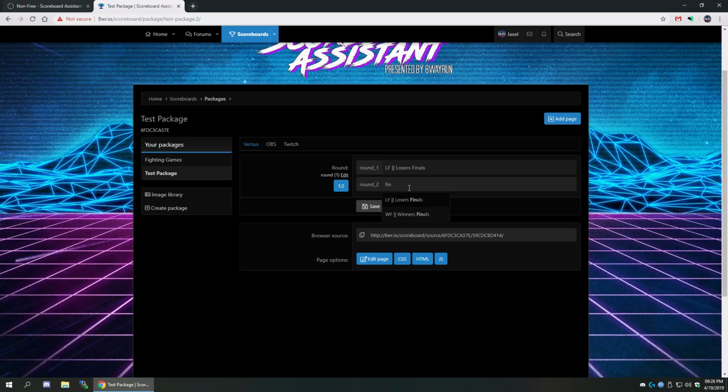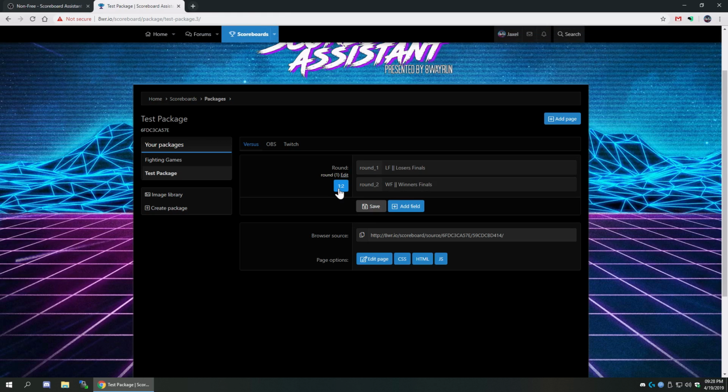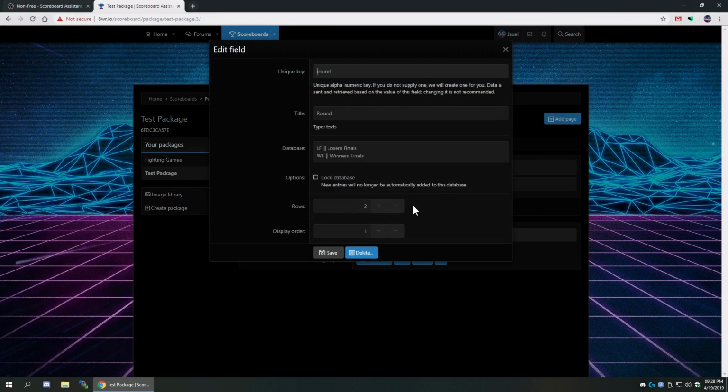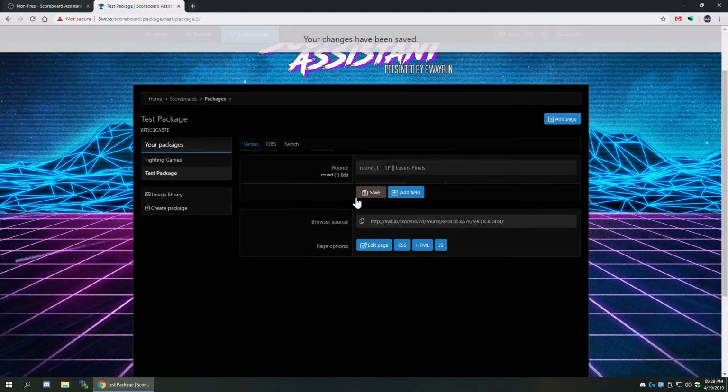If I start typing, it'll automatically bring a drop-down menu of everything in the database that matches the search. So let's make that winners finals and click save. And with the swap button, I can swap the contents of the two fields very easily. Now, there's no real reason for this to be a 2-row field. So let's remove one of the rows. And there we go. Row 2 has just been removed.